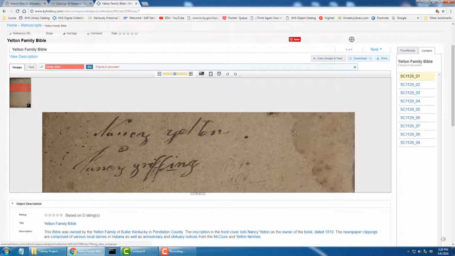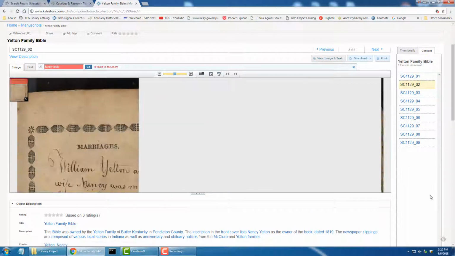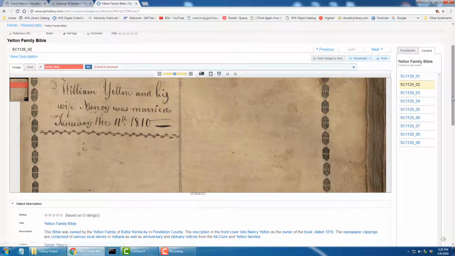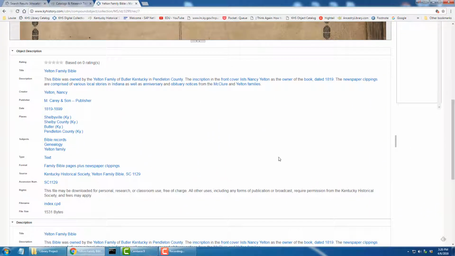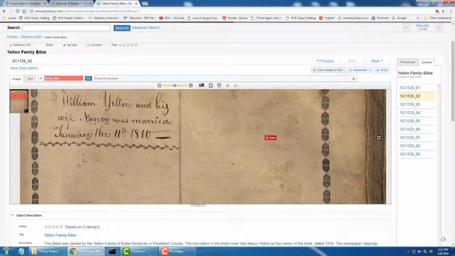And if you want to move to other pages of the Bible, that lives right over here on the right-hand side. So I'm going to click on another page and let that load. Now there are other surnames potentially in this Bible, and we have actually included other surnames in the descriptions of these. So even though this may be the Yelton Bible, don't worry about searching for your surnames, because even if we get a family Bible record that contains many, we will actually include those in the descriptions, and those will be caught in your search term efforts. So don't worry about that.